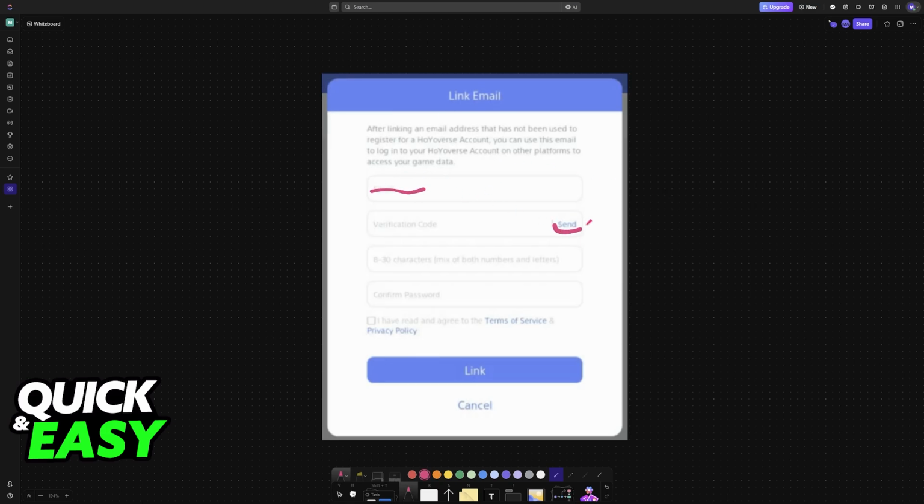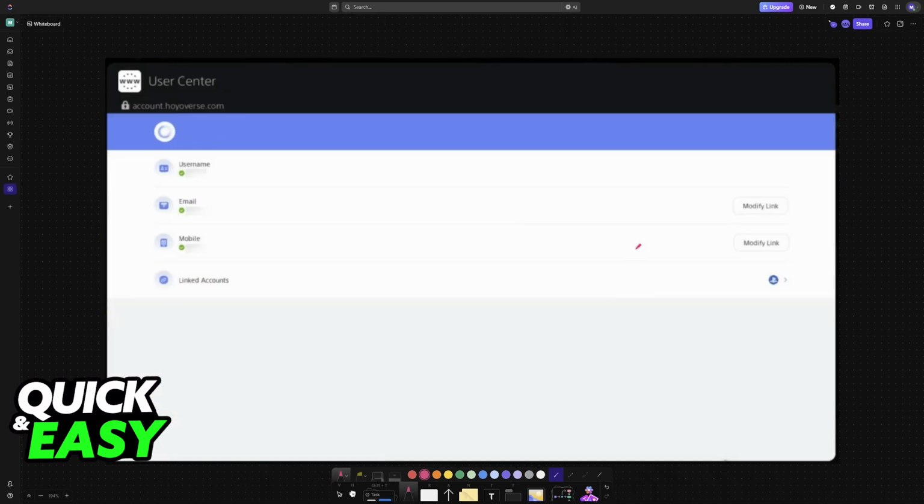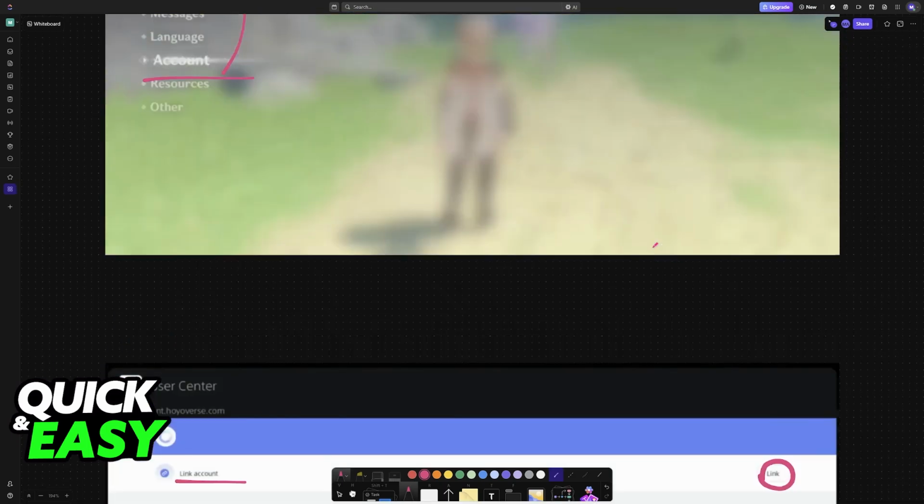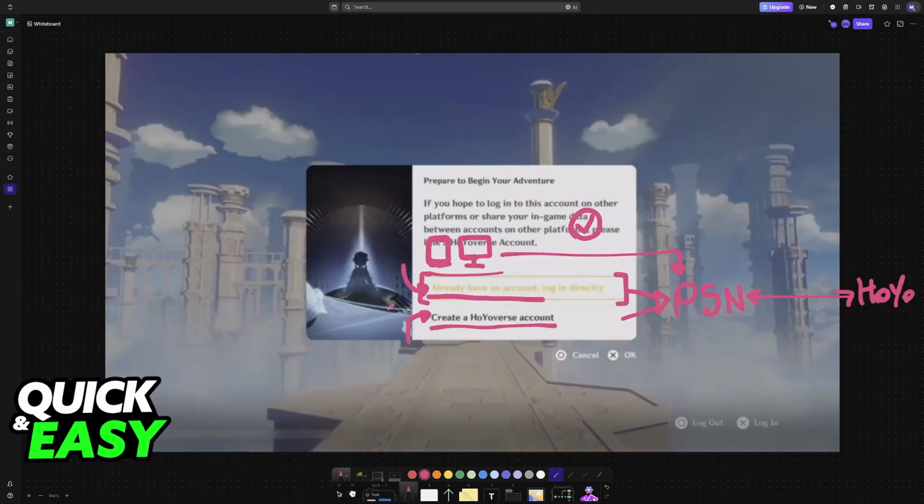So you input an email address, send the verification code, create a password, and then read and agree with the terms. As I've said before, this is going to be useful if you have played and made progress on Genshin Impact on the PlayStation 5, and now you want to link it to a HoYoverse account. But if you have already played Genshin Impact on other platforms and you have a HoYoverse account, then use the function when you open the game, otherwise you might lose your progress.